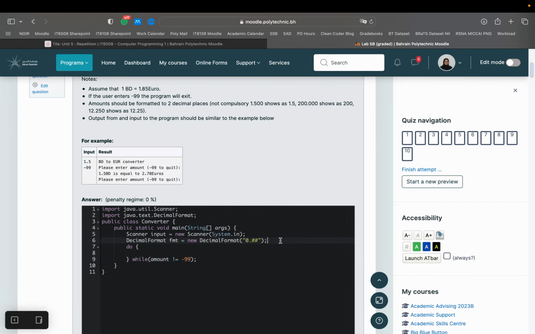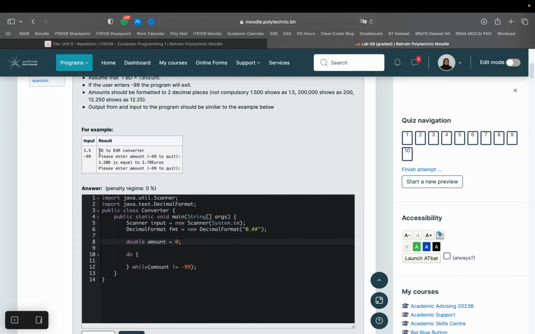Now amount is not created, right? So I need to create amount. Now what will be amount? If you notice here, it is 1.5. The value that the user is giving you is 1.5, and we know that if it's with decimal values, you need to use the double data type. So double amount is equal to 0. Initially it is 0. Now within the loop, within the result, if you notice, this statement does not repeat. The only statement that's repeating is this one: please enter amount, please enter amount. So this is the statement that will be put within the loop. And this statement, you can keep it outside the loop.